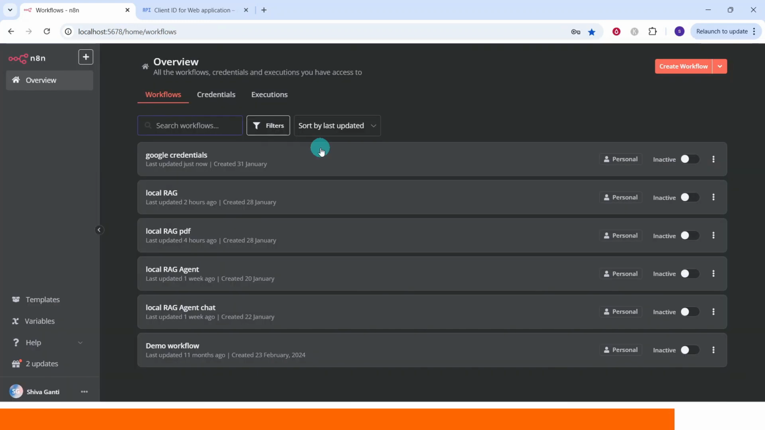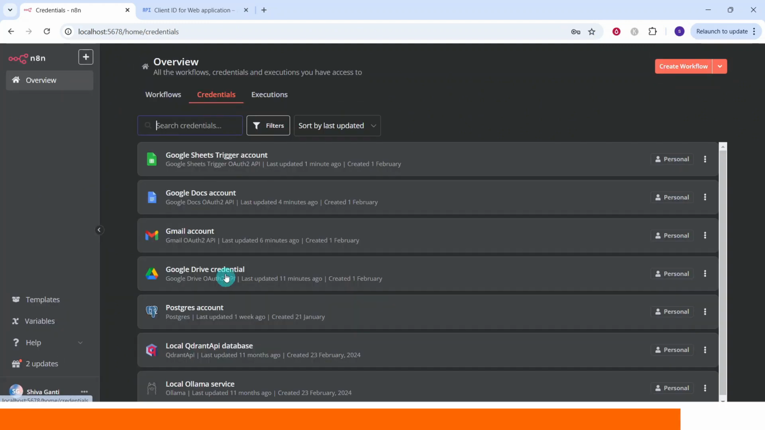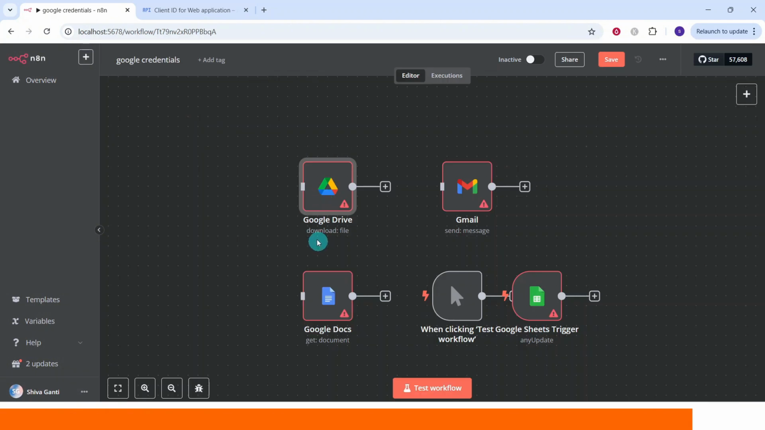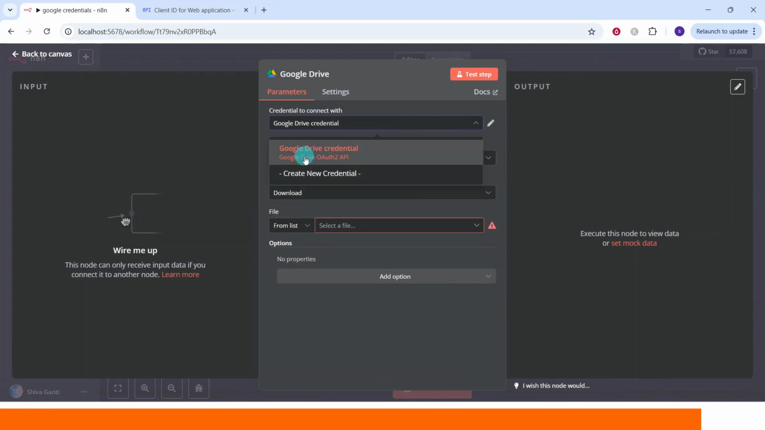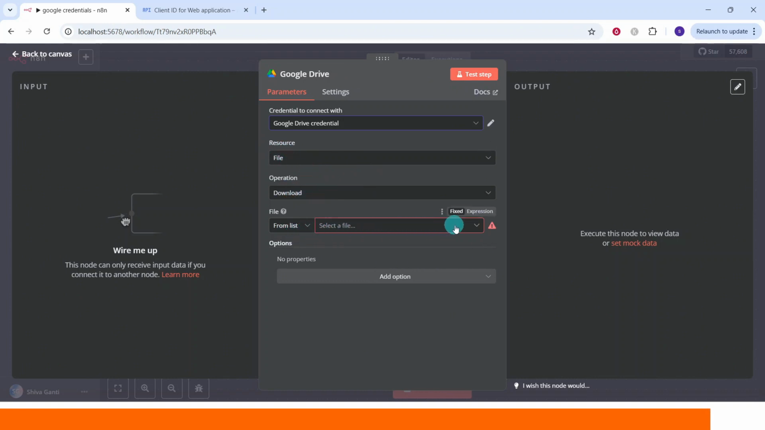If you want to see all the credentials that you have created, here you can select the credentials option. It will show you all the credentials that you have created. Let us test the Google Drive credential that we have created. Click on this Google Drive credential. Click on this Google Drive download file node. Then click on this select credential drop-down box. Select the credential that we just created. Resource, we can leave it as file. Operation is download, and then from list you can click on this drop down box.